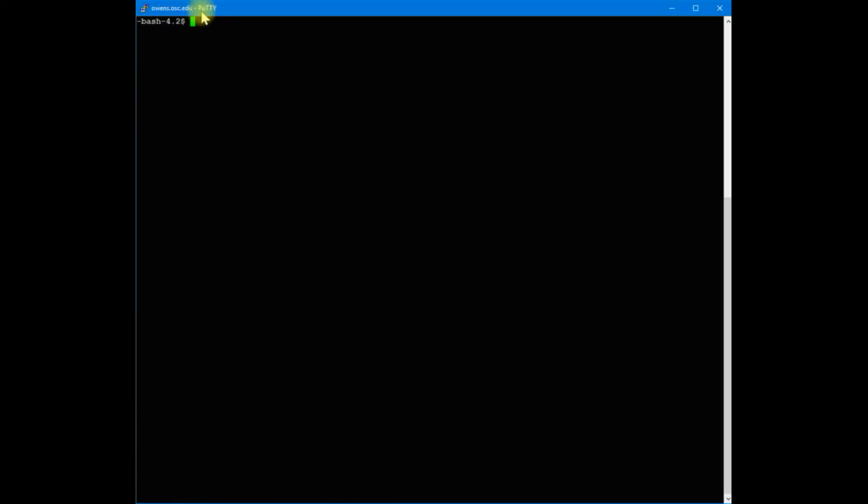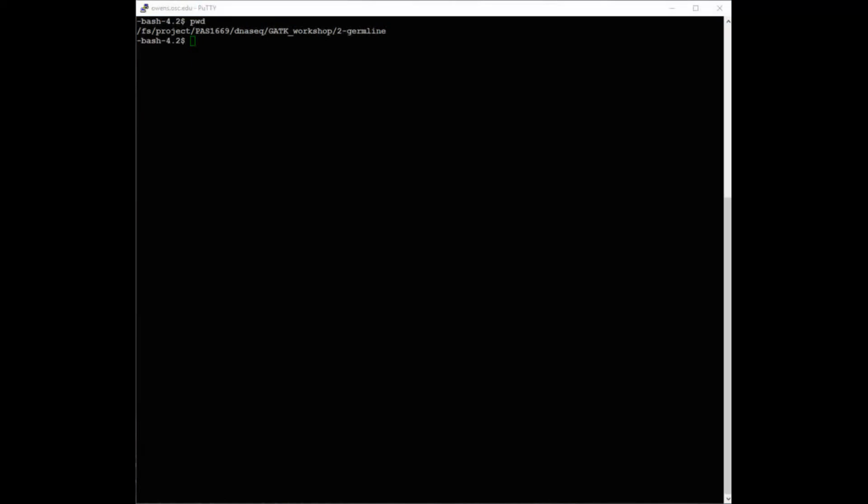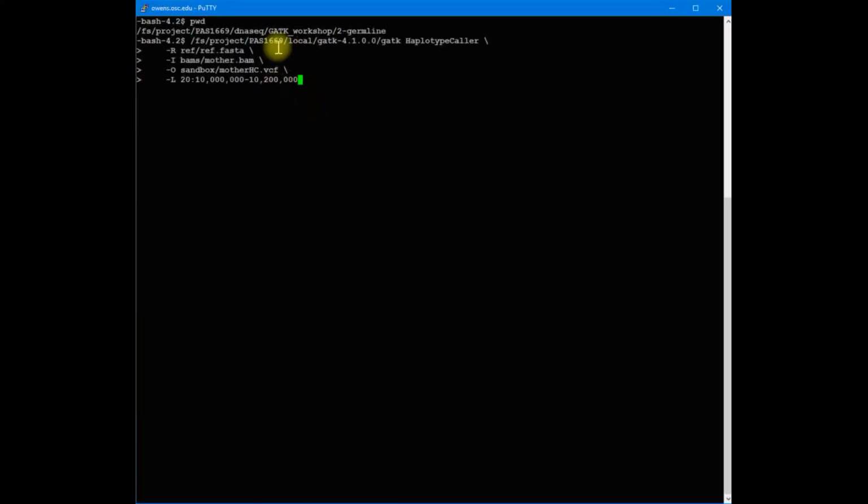In this section, we'll use GATK haplotype caller to call germline SNP and indels. First of all, please make sure you are in the correct directory. Your directory should have your username in between the project directory and the DNA-seq directory. And we are in the GATK workshop 2 germline folder. And then, after making sure you are in the correct directory, please copy and paste the command from my tutorial.